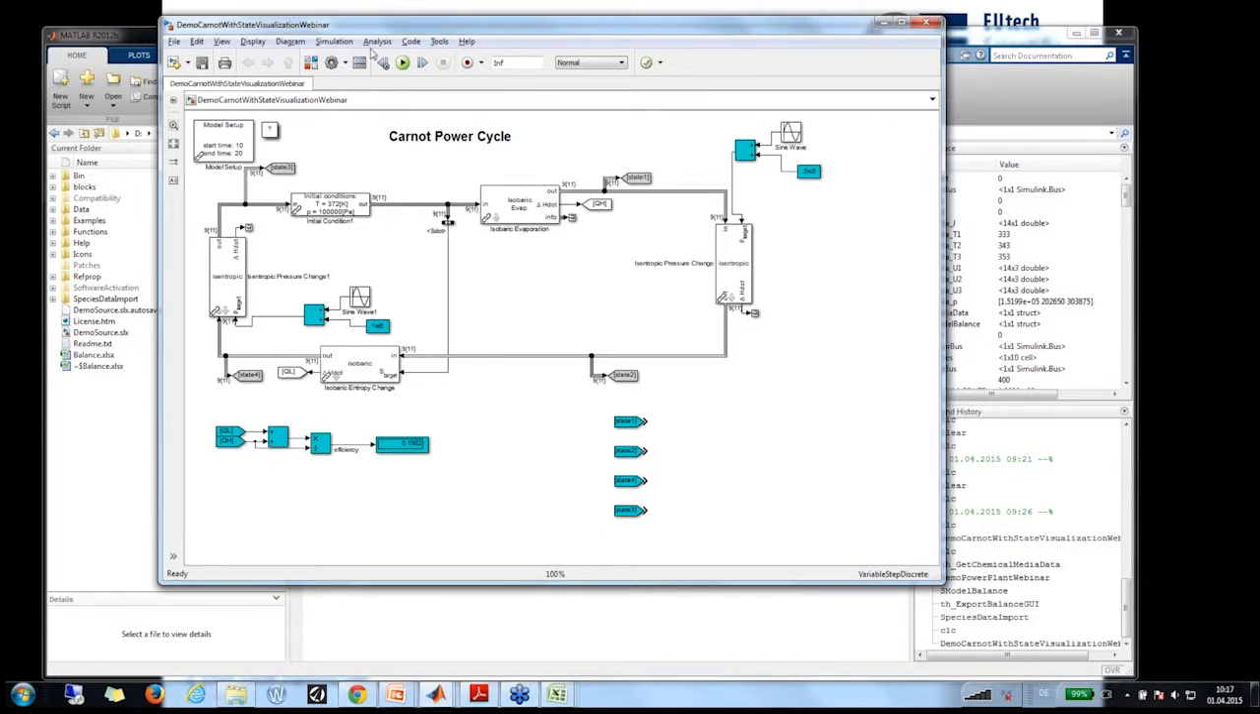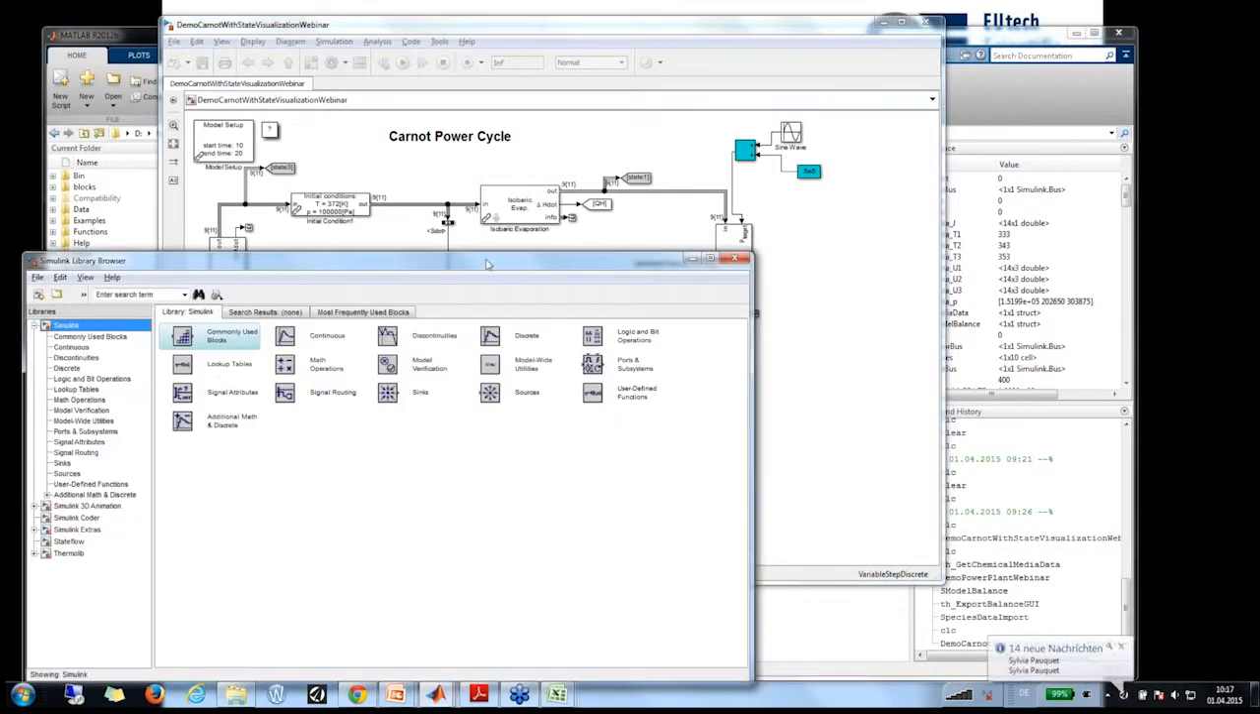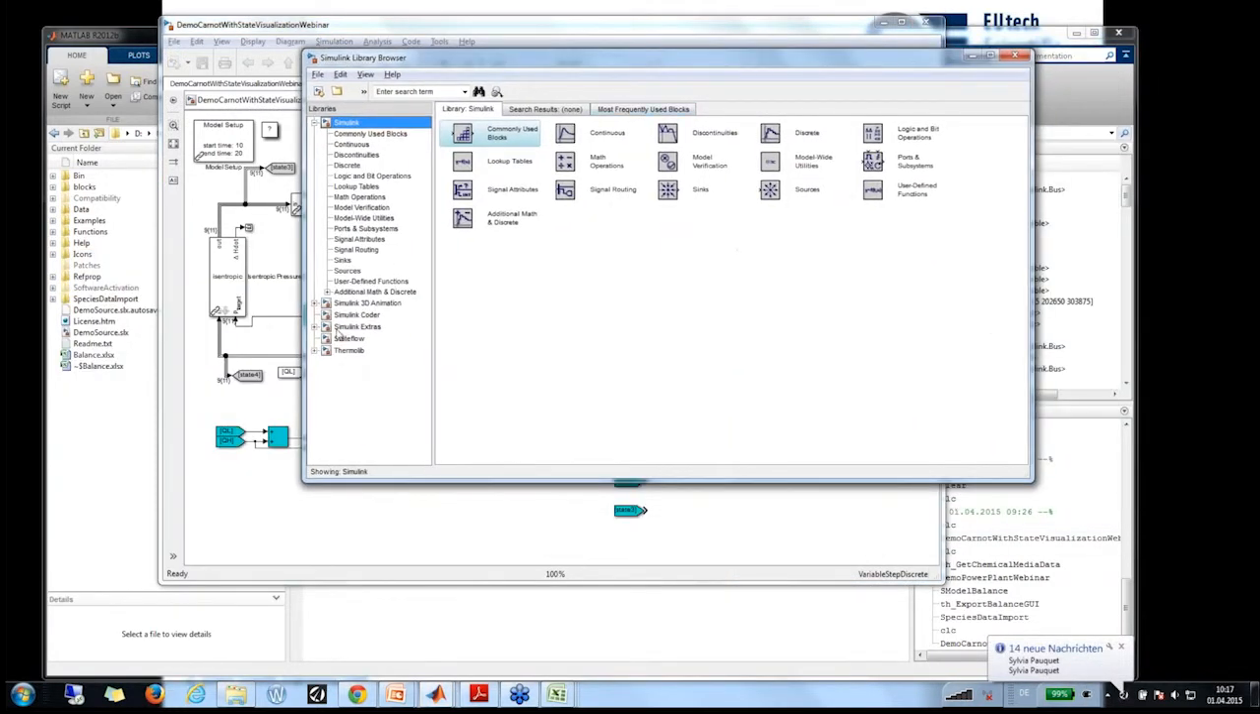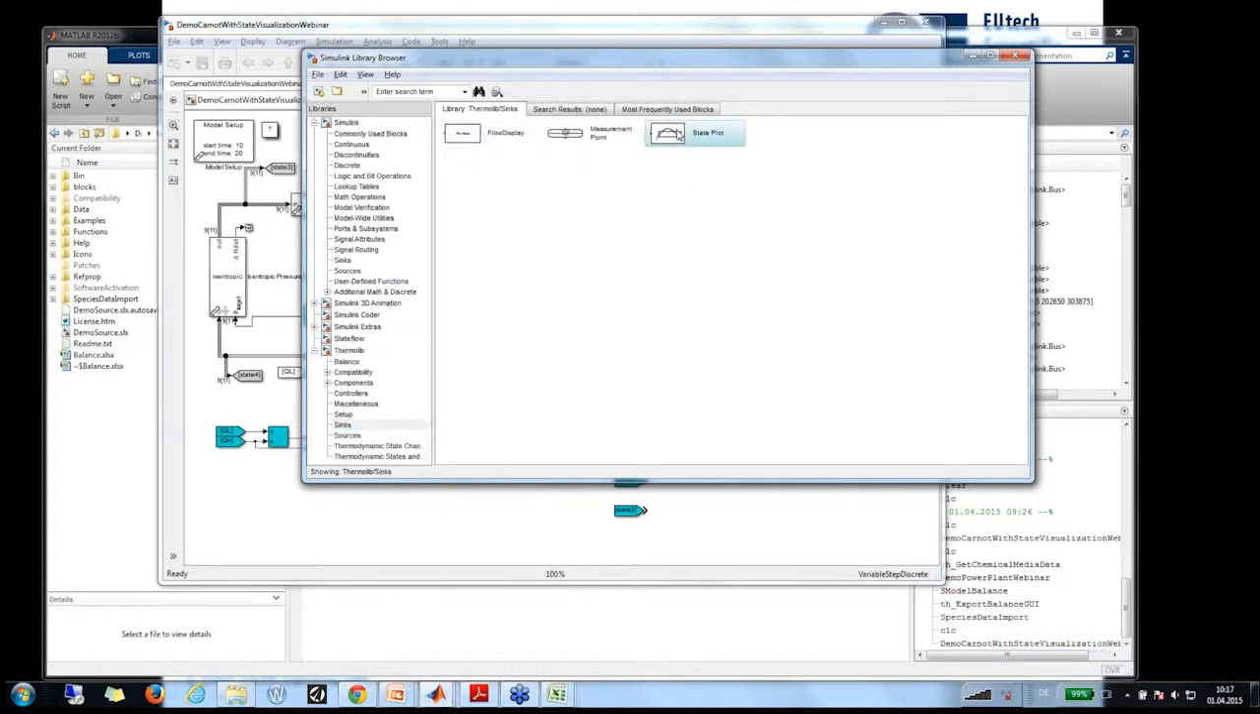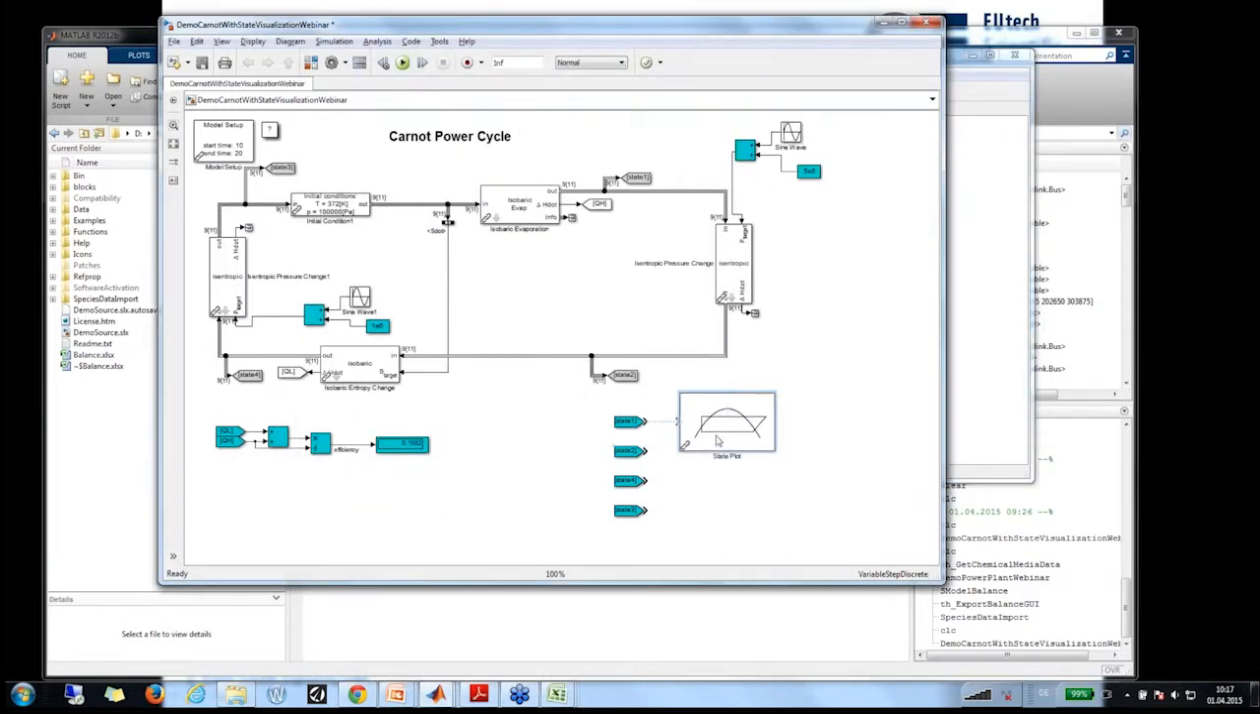To do that, there is a new block in the Thermolib library. If you open Thermolib and then go to Things and select State Plot, this is the new block. I'll drop it directly into my model. This will allow me to see live, during the simulation, how my states are varying.